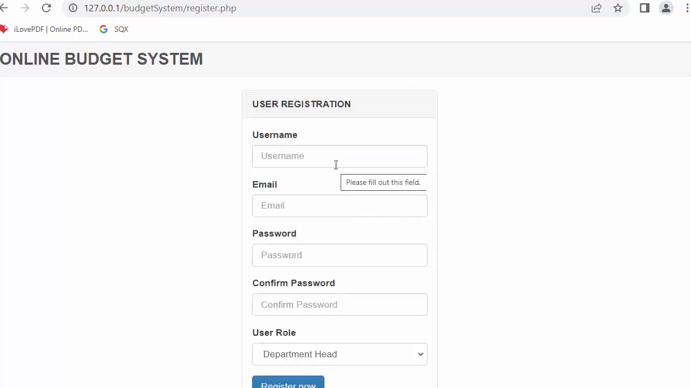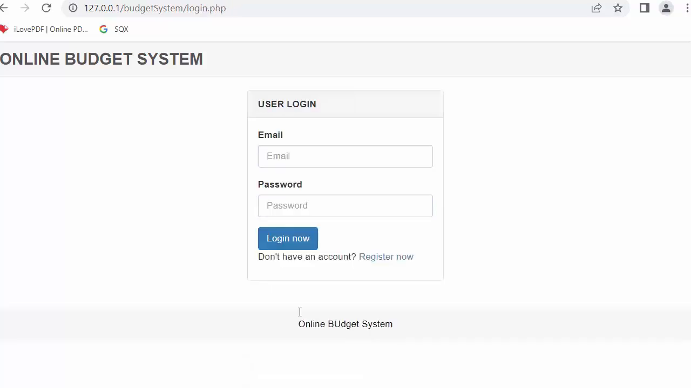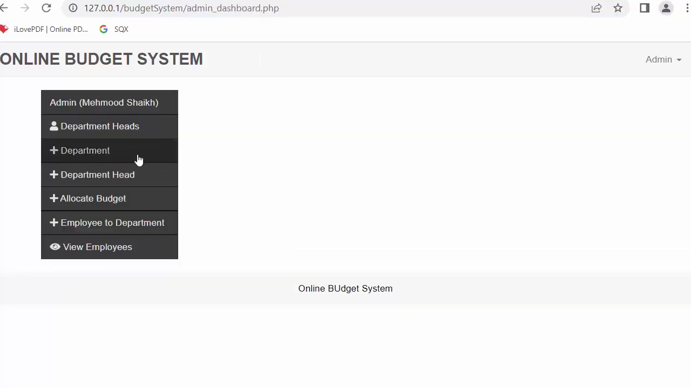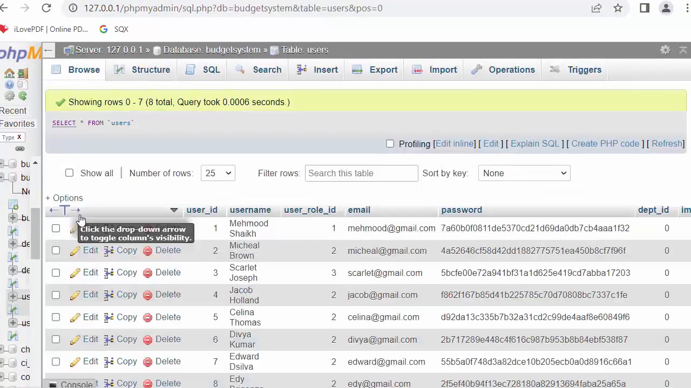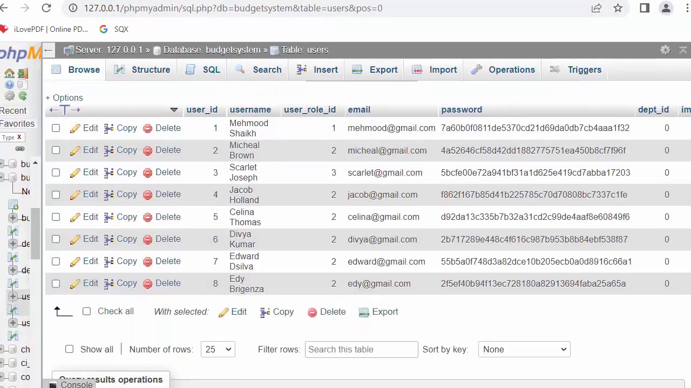Okay, like this, register all the remaining department heads. I have entered 5 department heads. Now this is the last one. Now let us click on register now. Okay, now let us log in again as an admin. Okay, let us go and see the users table. Now you can see there are 6 users with the user ID 1, 2, 3, 4, 5, 6.